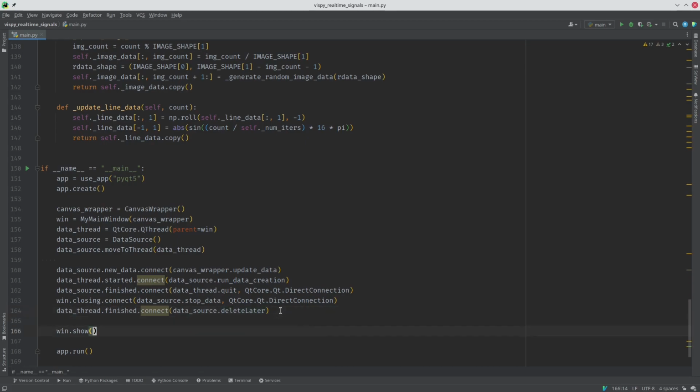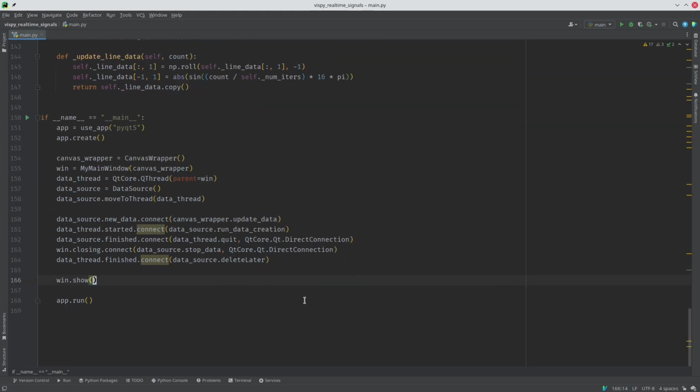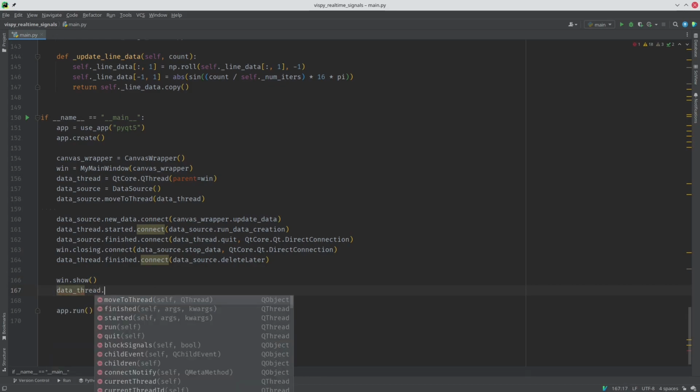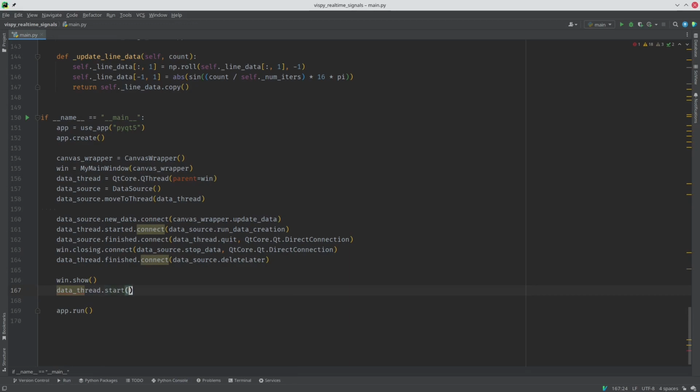Okay, so those are all the signals that we're going to connect, and we'll create all of the methods that we connected to that don't exist yet. But before we do that, we're going to do a couple things with the thread. After we show the window, we're going to tell the thread to start. This will tell Qt at a low level to create a new system thread and start letting it execute. This should, shortly after this method runs, emit this data thread started signal so that data generation can start going.